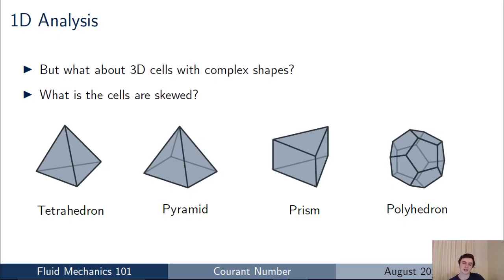Furthermore, what happens if these cells are skewed? What if they're not perfect squares or perfect cubes? How would we define a Courant number then? Can we come up with a formula, a better way of calculating the Courant number? And can it account for complex cells with different shapes?